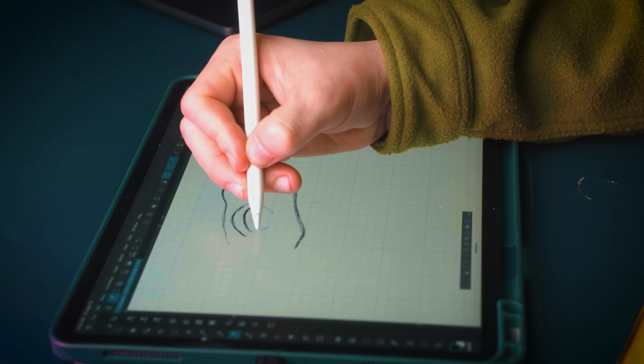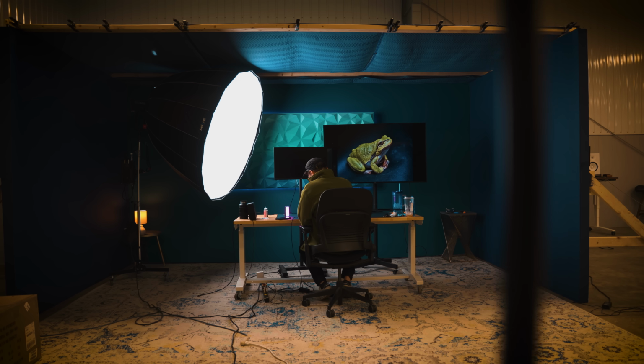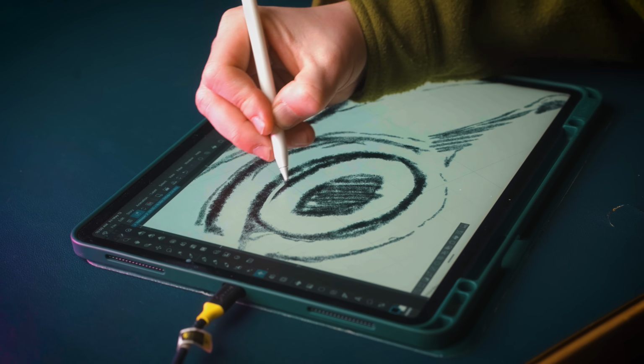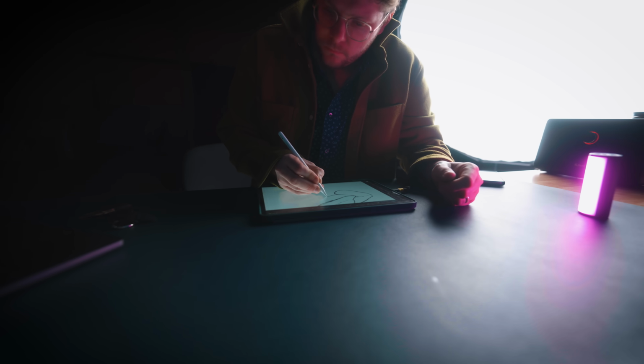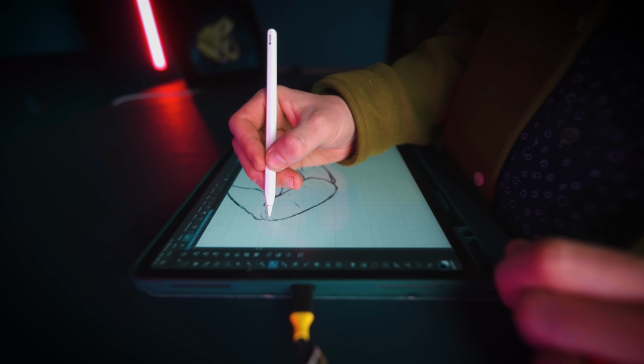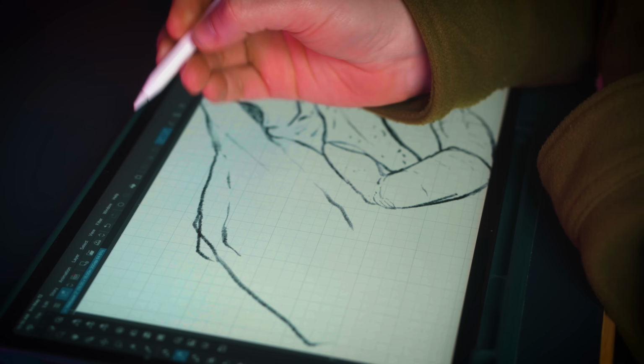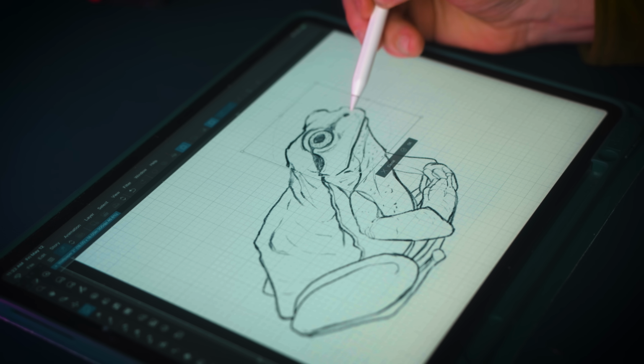My first test that I put any art software through is how is the pencil? Well, Clip Studio Paint has one of my favorites I've ever tried. It has a great feel, it's snappy, it's not laggy, and it just feels very natural. And the sketching experience in Clip Studio Paint is super nice.